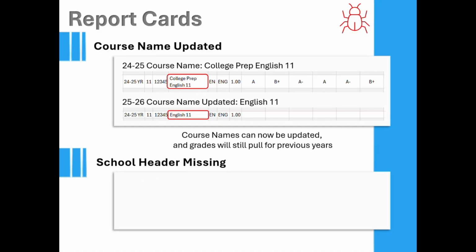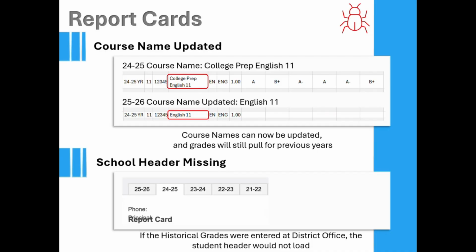Then the school header missing. Say we've got that student transferred in, their historical grades were entered at the district office, then the student header would not load on the report card. This has been corrected, so it will load as we would anticipate.